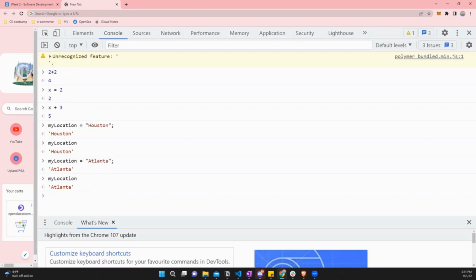Looks like we have a question, maybe. This is similar to Python. Exactly, yes, it is exactly like Python. So boom, that is a variable.